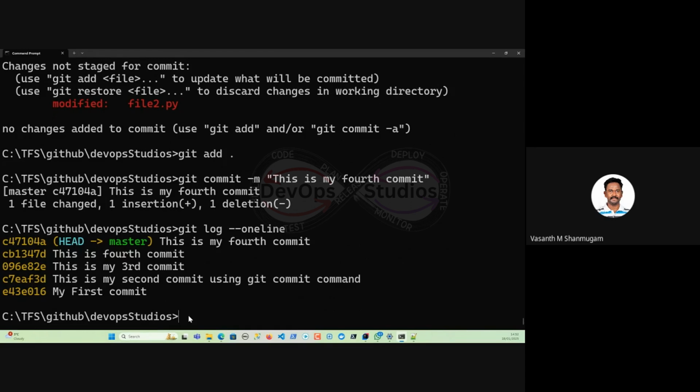So we have 1, 2, 3, 4, 5 commits. Let me do one more thing. This is enough, I think. We have five different IDs here in this list. Now I want to remove this 096E82E, the third one, which is in the middle. How can we do that? Okay, 0, 9, 6, 2. Got it.